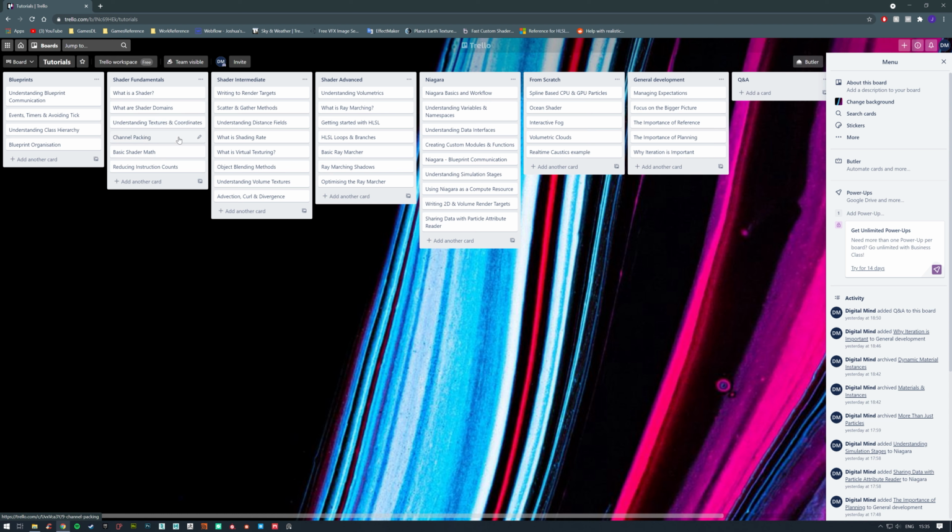We'll then talk about channel packing, and we'll use this tutorial to also create a blueprint channel packer that will pack our textures together for us in whatever way that we want, and then we'll be able to save those out afterwards. So that's a very useful one. It's a nice little tool that we'll be building there.